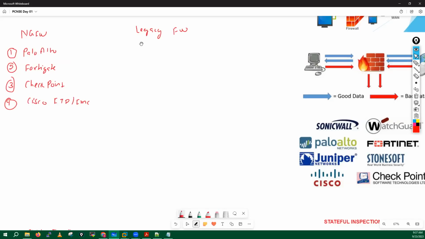In this legacy list, the very first and most popular firewall is Cisco ASA, the most used firewall. Then we have Juniper SRX, then SonicWall, then Cyberoam. Like that, we have a huge list: Cisco ASA, Juniper SRX, SonicWall, Cyberoam, right? Then there are a couple more firewalls, like Sophos. There is a hell of a lot of legacy firewalls. So guys, these are the next generation firewall list and this is the legacy firewall list.